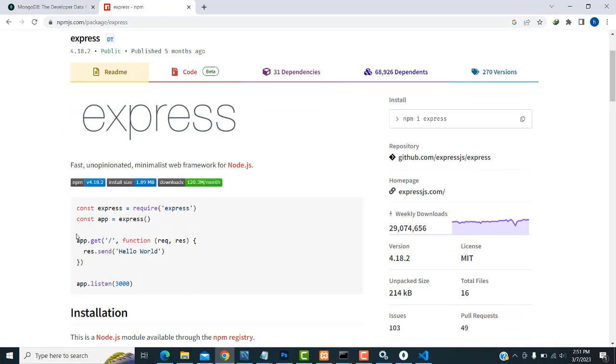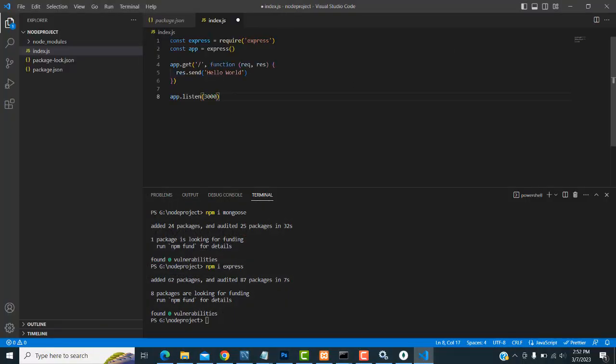npm express. This is the first line. You copy this, simple stuff, you have to copy all these things. These are all required. You don't need to type anything. Const express require express. This is how to use this one. You have to explain it over here. This is how we have to make a request.